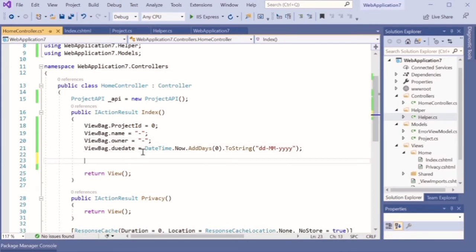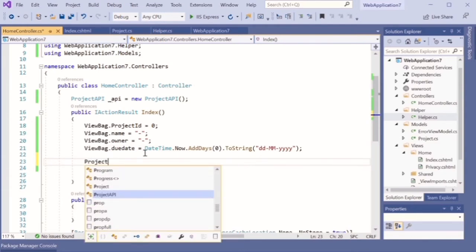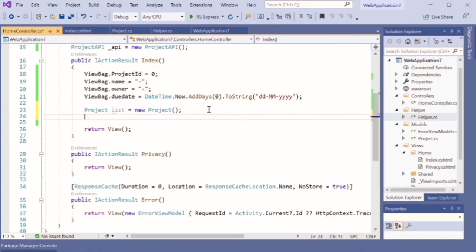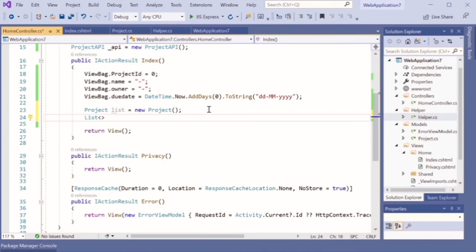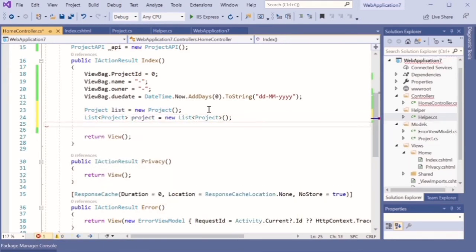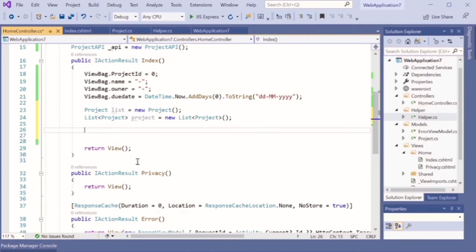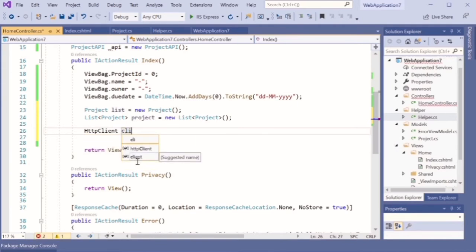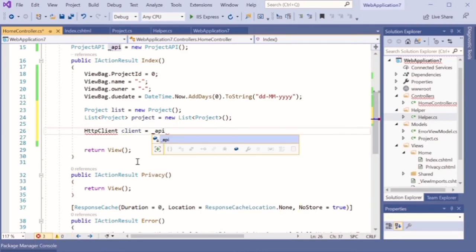Next, we just create this project. We need to create a list. Next, we need to use this list. So after that, now we can start to call our HTTP client. And I just name it client. And you can call it by using this object API, dot.